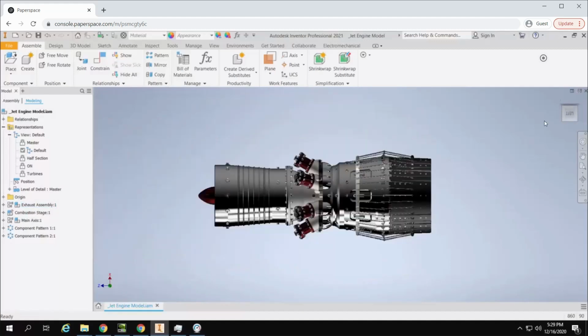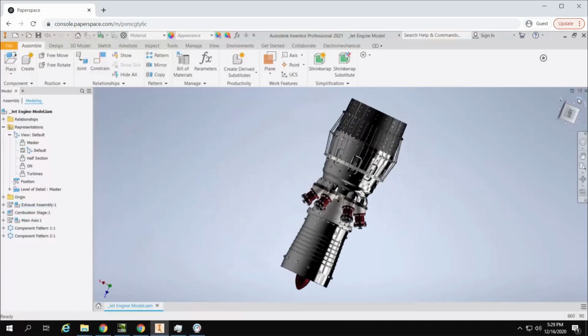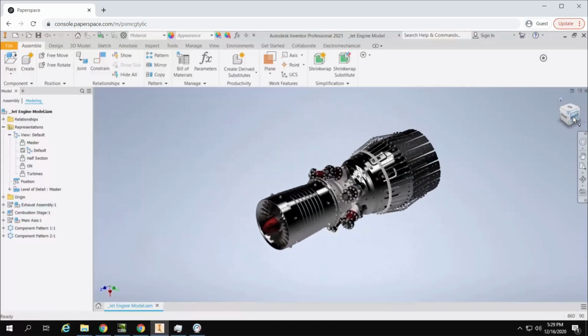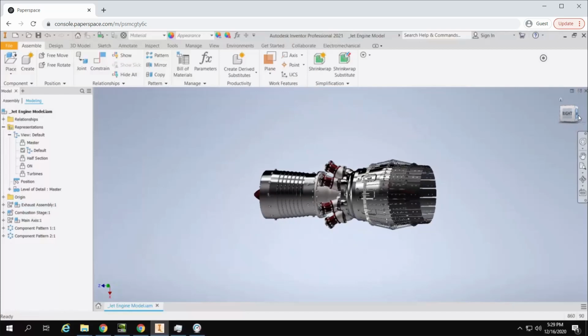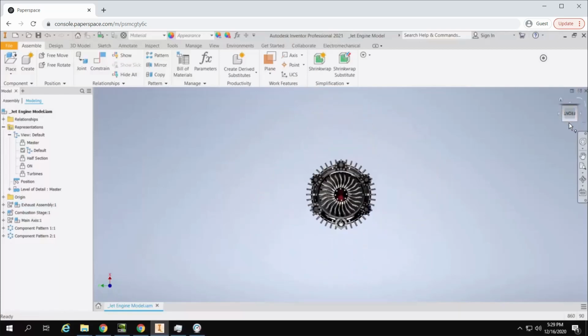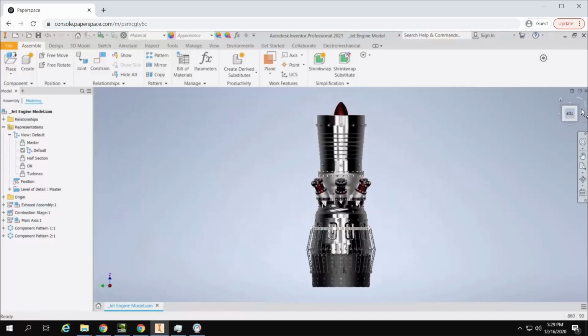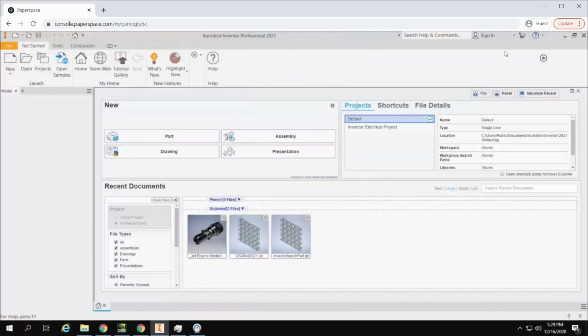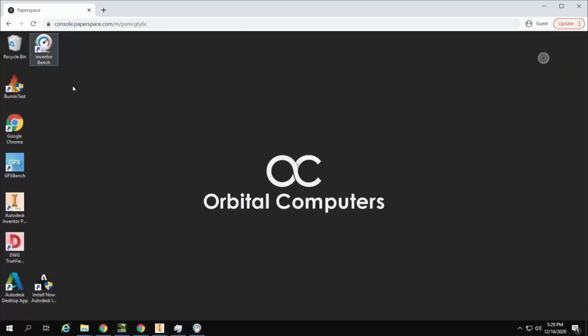So if you're working on less complicated models, the performance will be even better. But you can just see how quick and fluid and smooth that is. You can't ask for too much more than that on the cloud. So just a couple of quick rotations. I'm going to exit out of this. We'll run an Inventor bench here.